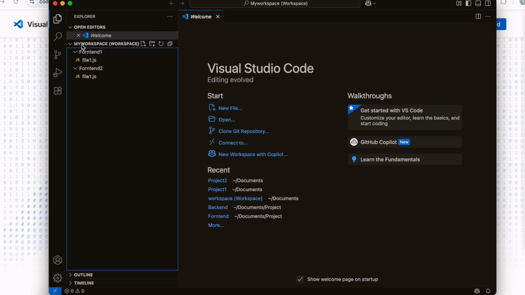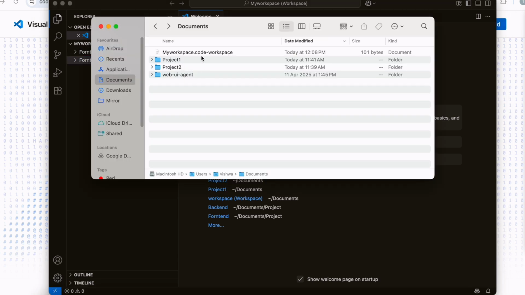See here, I have opened this workspace. I got the front end 1 and front end 2, each from different projects. So using a workspace, you can group multiple folders into one project environment. And when you save the workspace, it creates a .code-workspace file. We have seen this format, .code-workspace. It will save like this when you save the workspace.